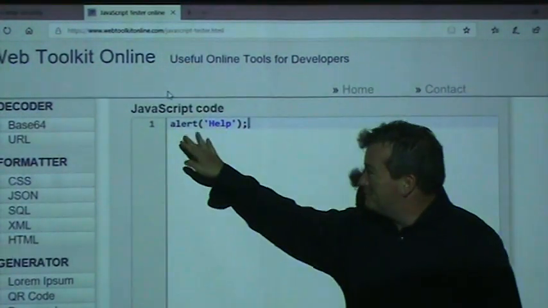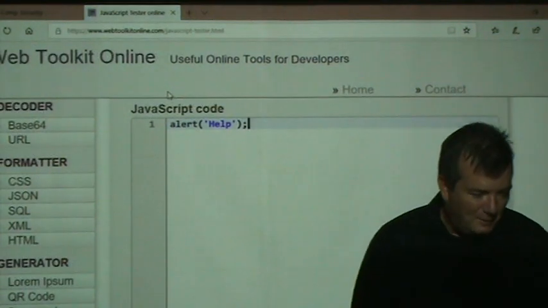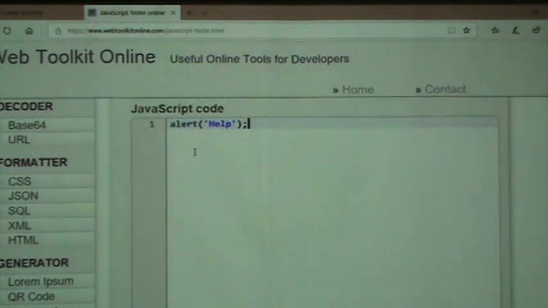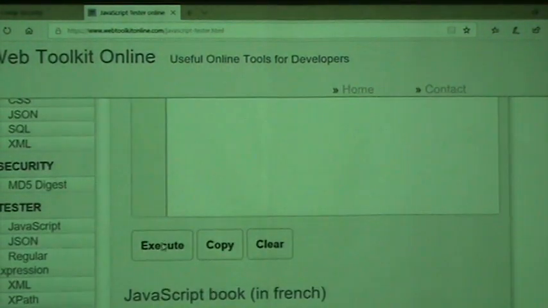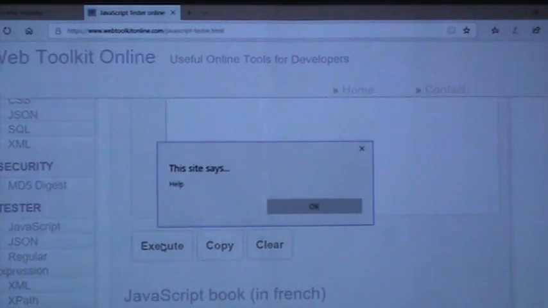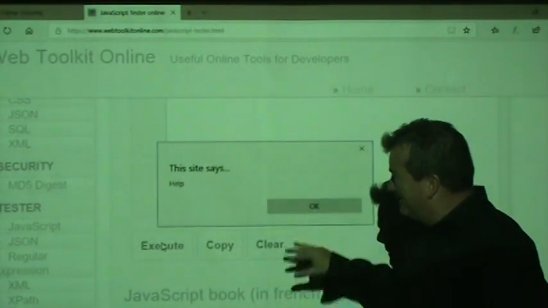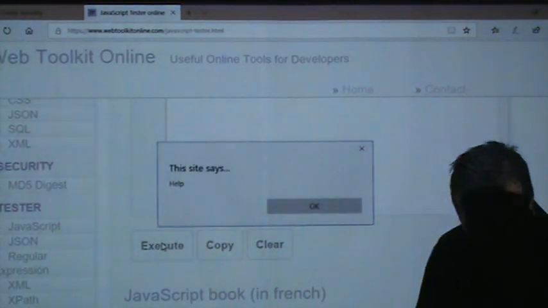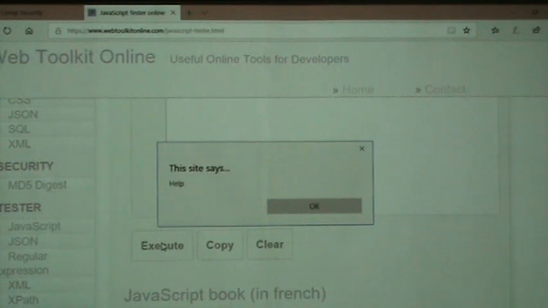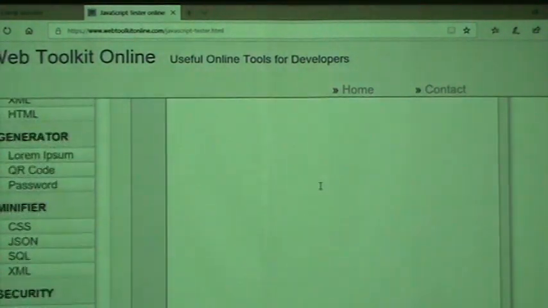So one thing we could do is we could just say alert, and it'll say help. And so on this web page, you can scroll down and hit the execute button, and it would say this site says help. It would show up in a dialog box, and you could hit OK to make it go away.